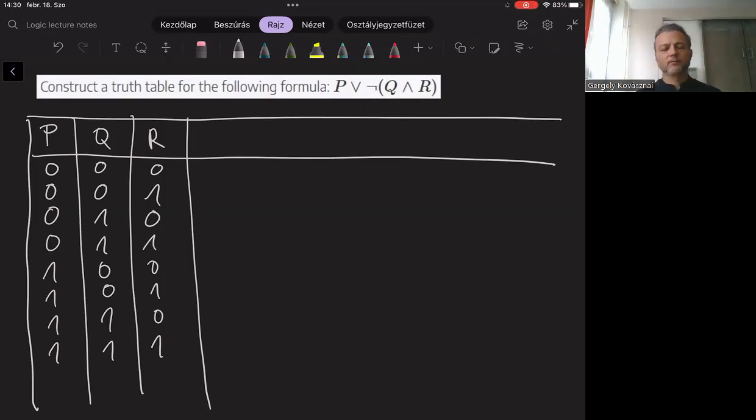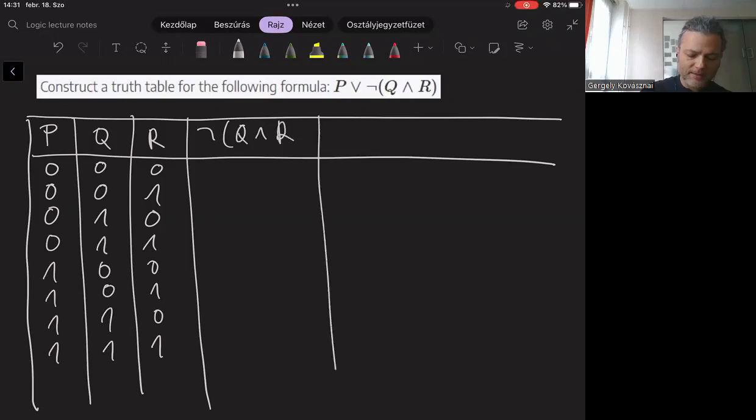Now let's evaluate the formula. The formula has two elements, basically, P and not Q and R. So my suggestion is to evaluate not Q and R first, and then after that to evaluate the entire formula. Okay, so let's start with not Q and R, and then evaluate the entire formula in those separate columns.